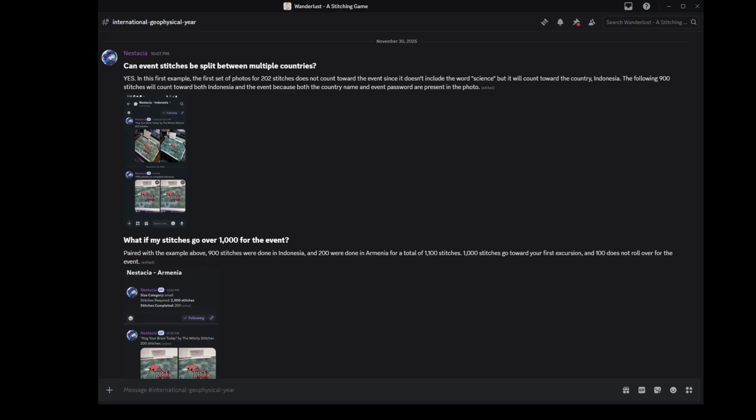This could be, as the example shows, screenshots. However, it doesn't have to be that. It can simply be a link to the country that your stitches are in, just so ambassadors can go to that country thread and check for the posts that say science in it, and we'll add up the stitches and reward you for that excursion.